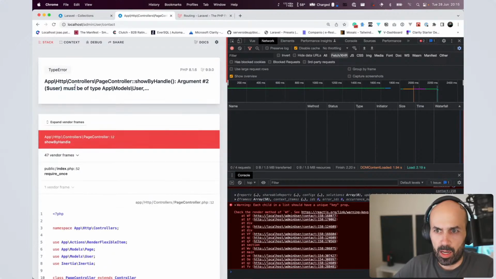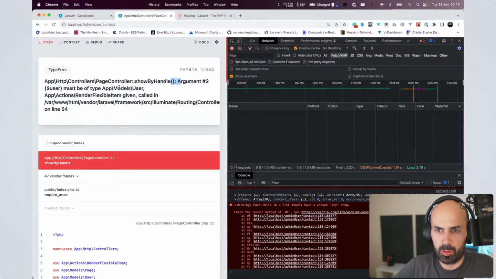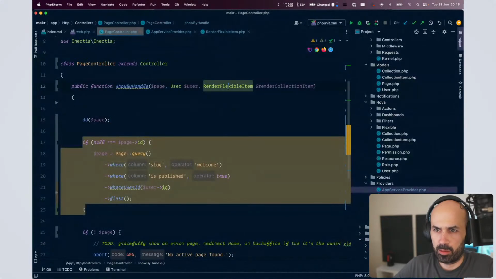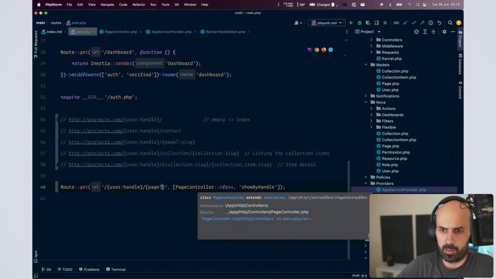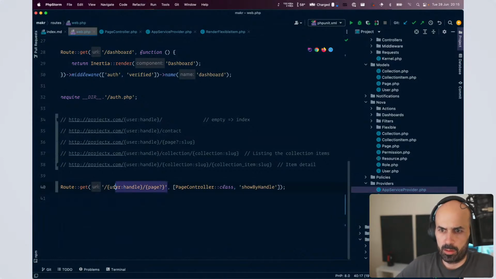So argument 2 must be of type user, render flexible. So page, let's do it like this. Our user.